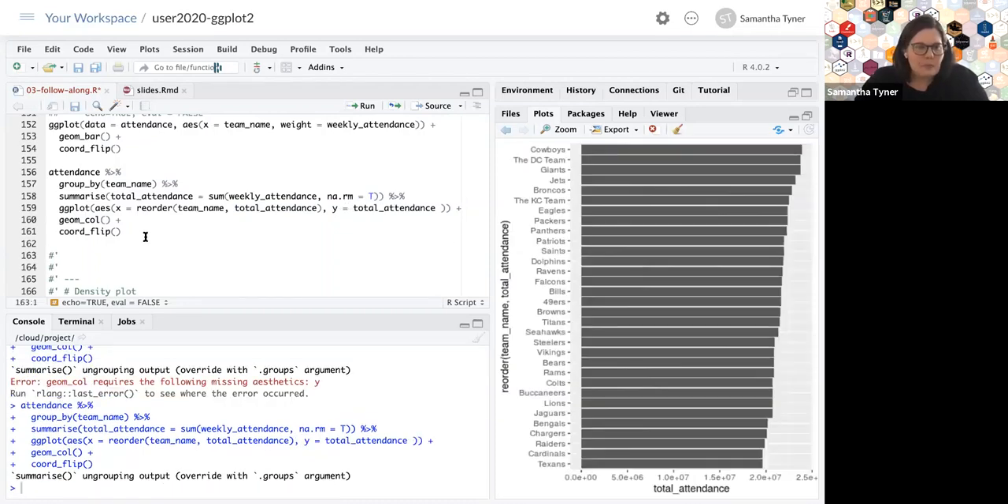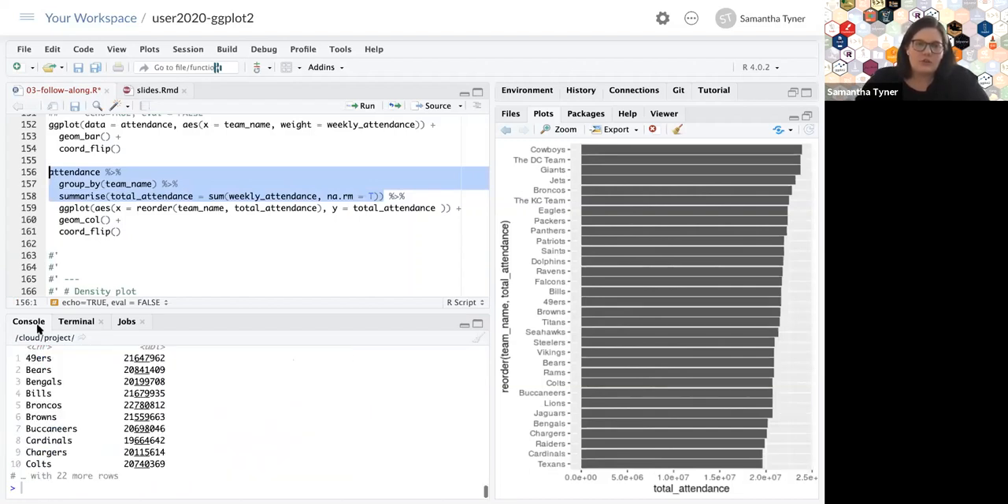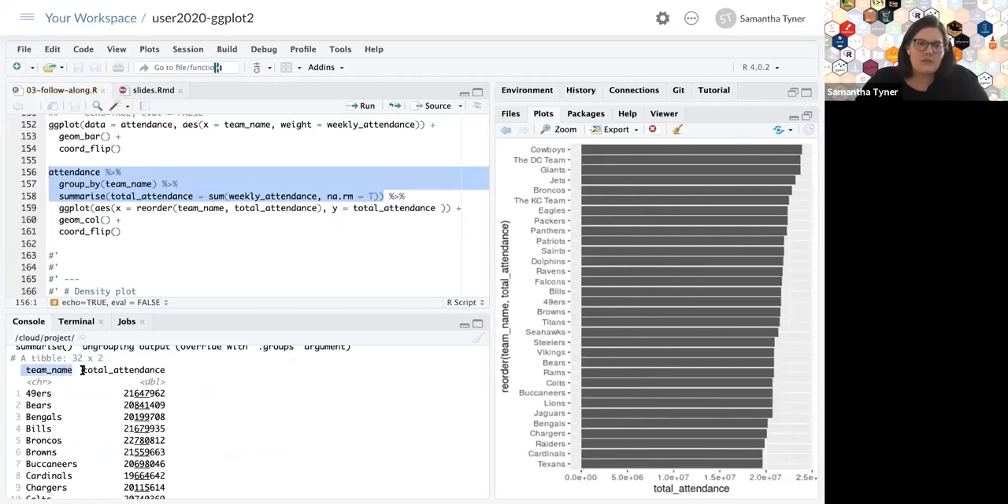There we go. Okay. So now what I've done is first, I used a little bit of dplyr code to create a variable called total attendance, which gives me a data frame of the team name and the total attendance, where the total attendance is the sum over all 20 years of attendance for each team. Then on the x-axis, I put the team name, and I reordered it according to that total attendance variable. So now you can see the team with the most attendance is at the top, and the team with the least attendance is on the bottom.